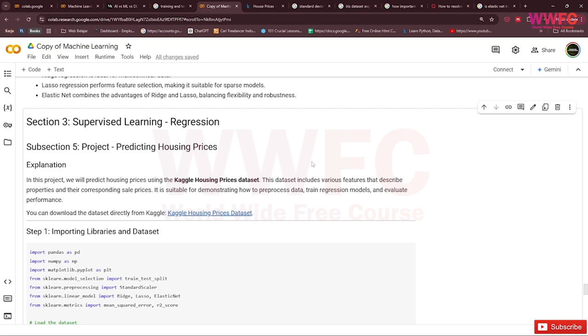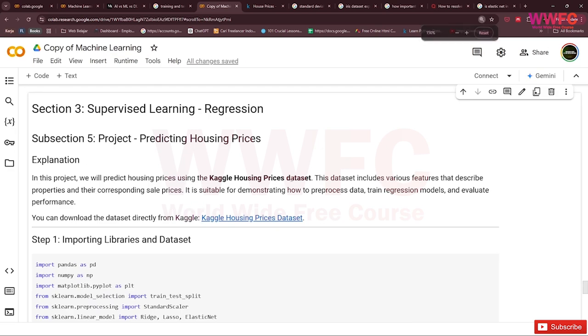Hello, welcome back guys. In this section, still in supervised learning regression, we go to subsection 5, which is projects. We will go to predicting housing price, and in this project, we will predict housing price using the Kaggle housing price datasets. These datasets include various features that describe properties and their corresponding sales price. It is suitable for demonstrating how to pre-process the data, train regression models, and evaluate performance. You can download the dataset directly from Kaggle.